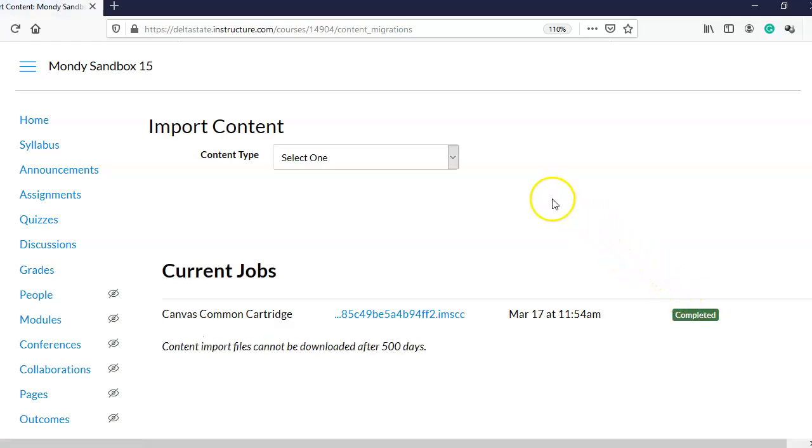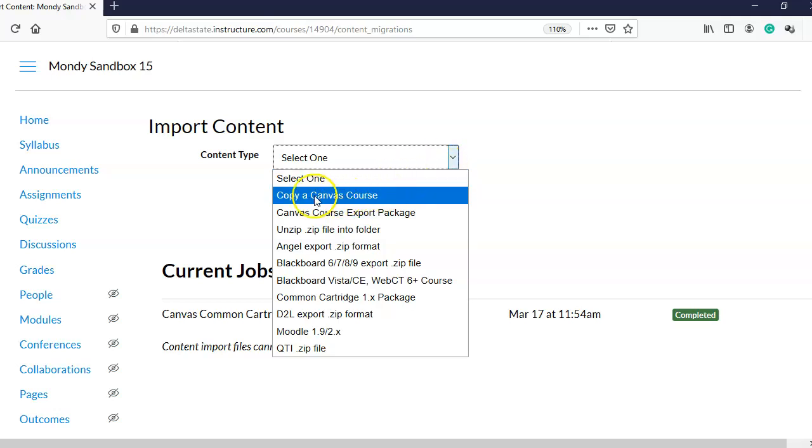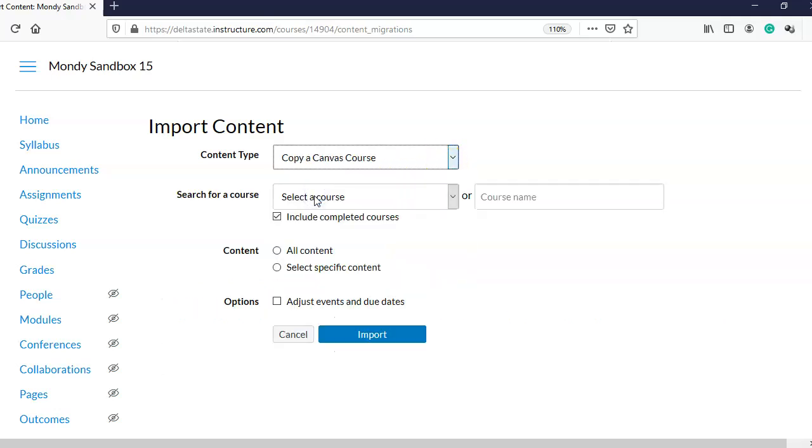Okay, so up here on content type, there's a drop-down menu and there are lots of different options. For this demonstration, we want copy a Canvas course. Okay, now I have the option of where I want to migrate my course content from.